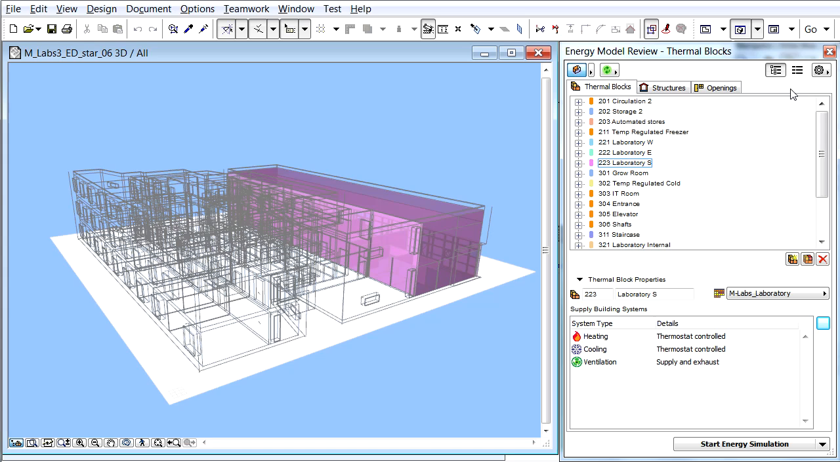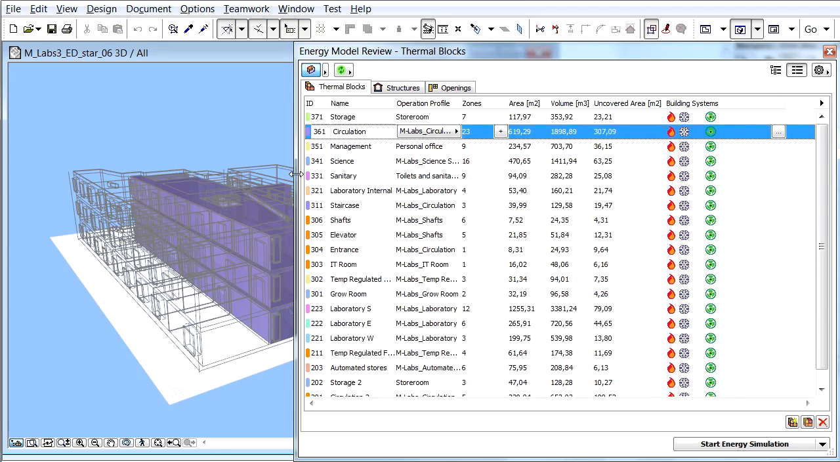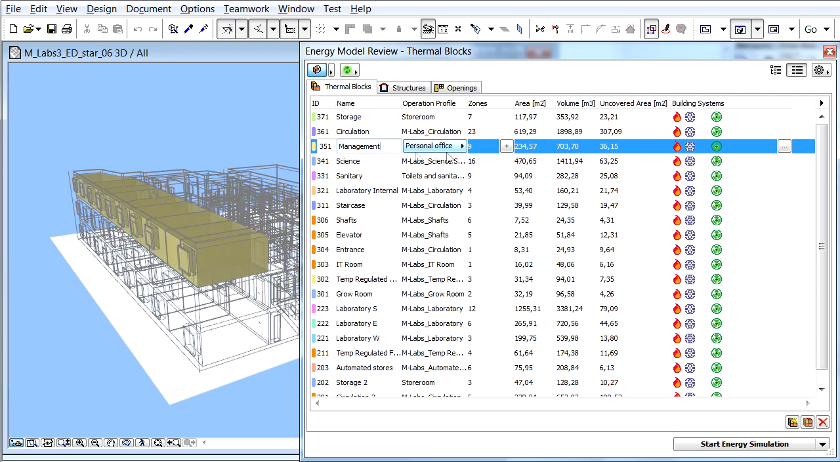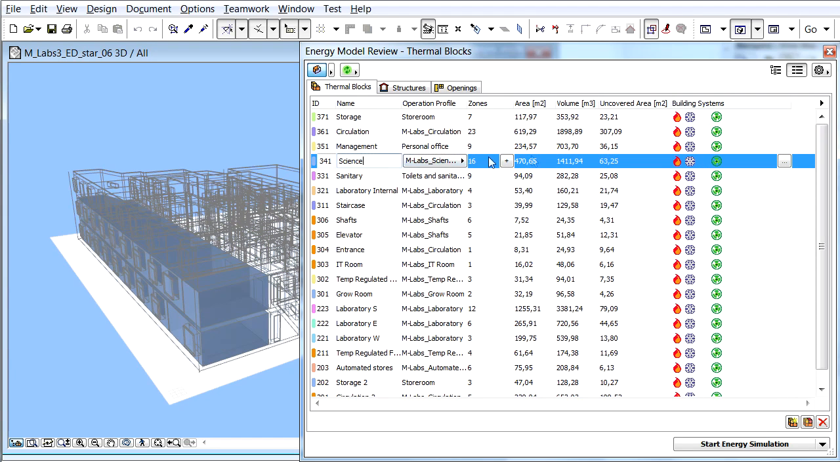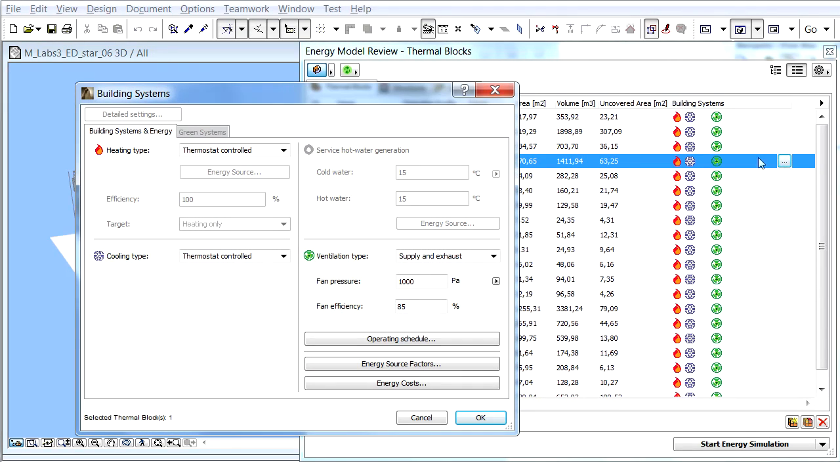Let's return to the Energy Model Review Palette and display the thermal blocks in List View. The List View displays all the relevant properties of the thermal blocks, including their operation profile, area, zones, and the building system type. The Building Systems dialog that represents the system settings of the selected thermal block can be displayed at any time using its button at the right side of the list.